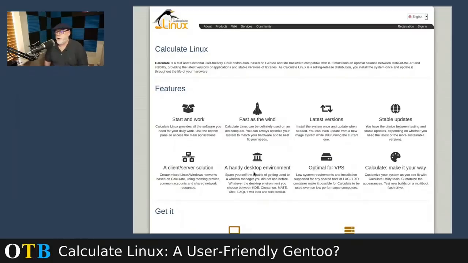So you should see in front of you the website for Calculate Linux. It's www.calculate-linux.org. And right at the beginning, it says it's a fast and functional, user-friendly Linux distribution based on Gentoo and still backwards compatible with it. Okay, that's interesting. So could this be a way to get Gentoo up and running quickly and then to play with it? Possibly. It maintains an optimal balance between state-of-the-art and stability, providing the latest versions of applications and stable versions of libraries. Okay, but it is a rolling release distro.